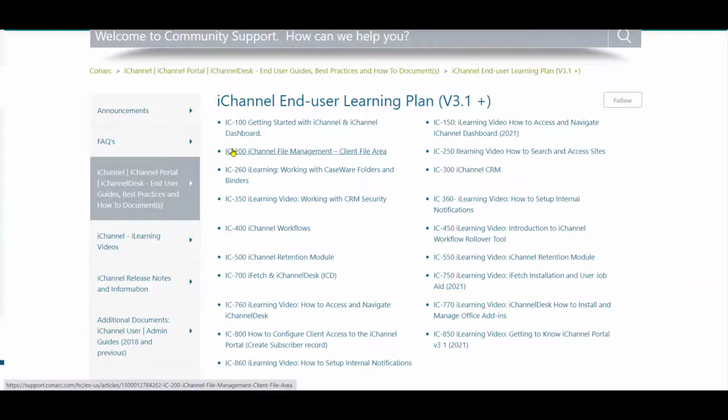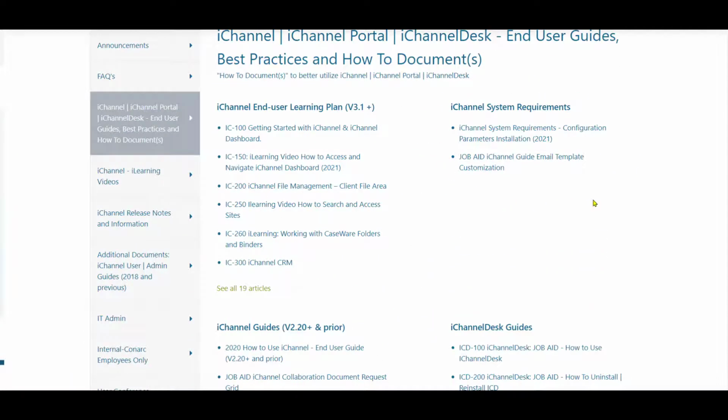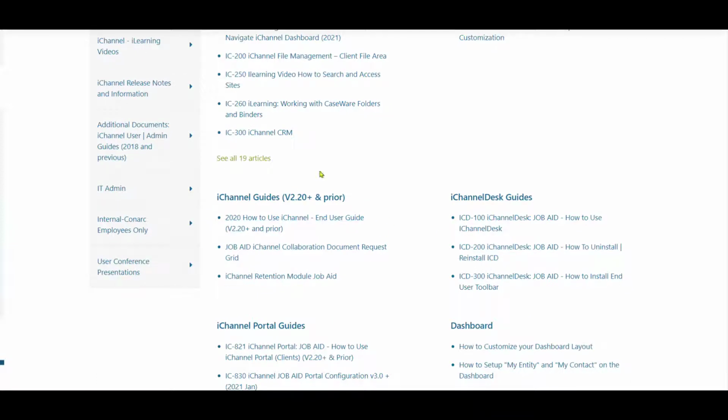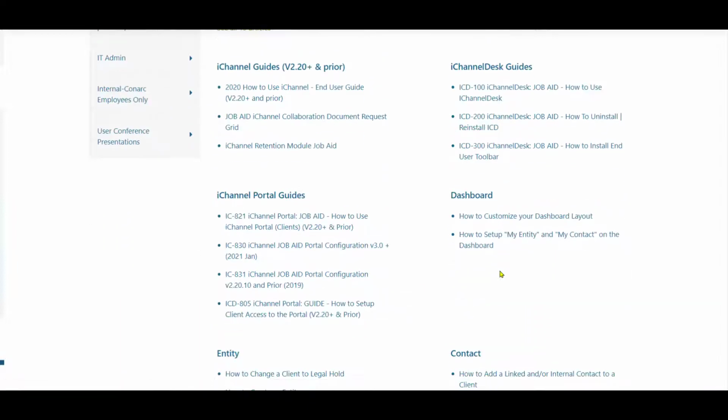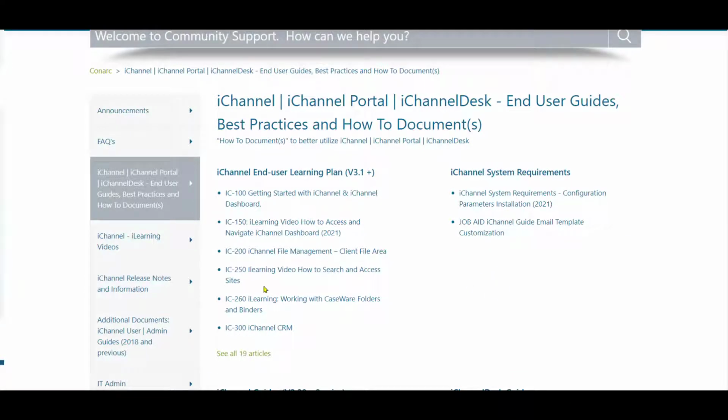I also want to point out that just because I'm creating a learning plan, that does not mean that there still aren't dedicated areas like system requirements or the guides that support anything prior to version 3.1. As you can see here, there are still dedicated sections that are individual areas. This is designed so that when we get a new user, we're onboarding a new user, whether that's internal or external, that user now has a dedicated learning plan on how to use iChannel.